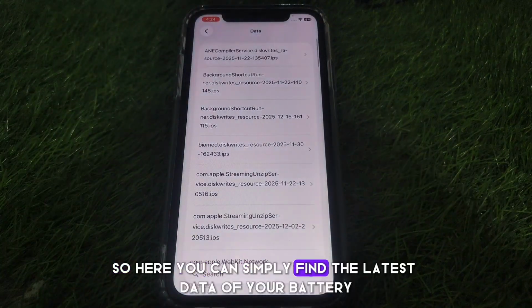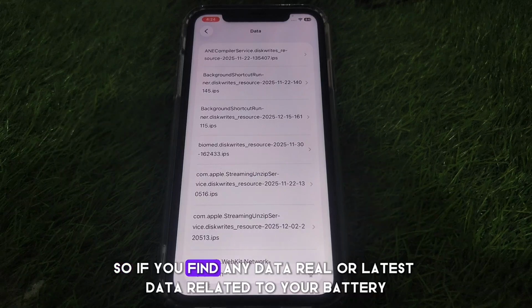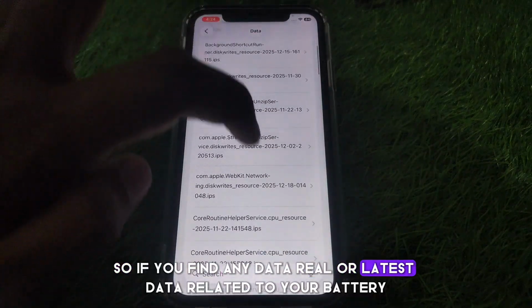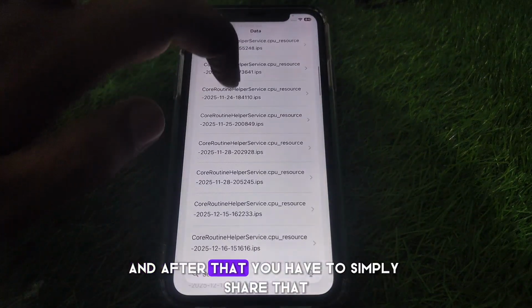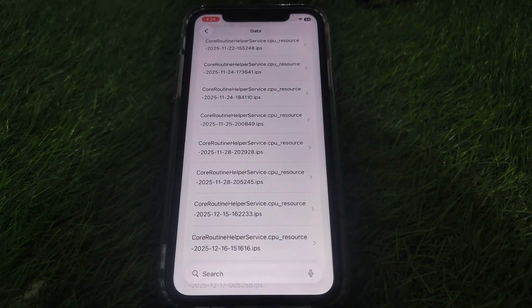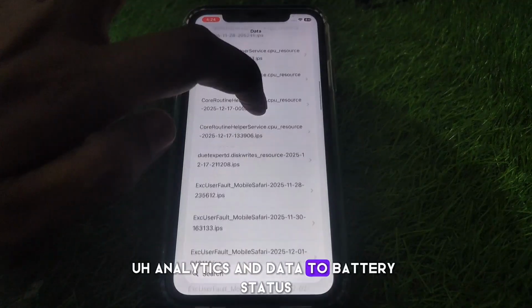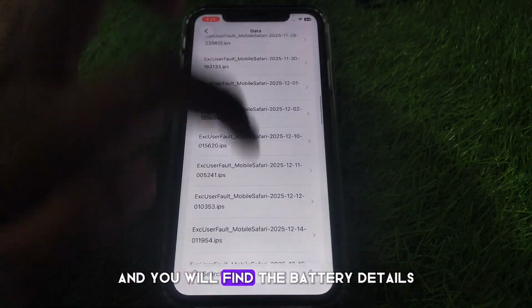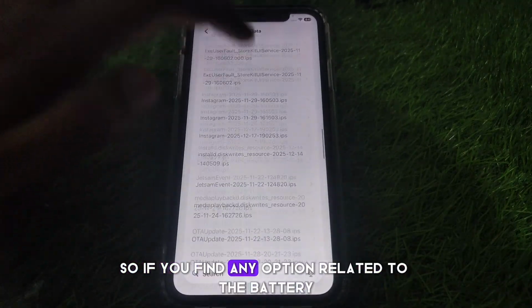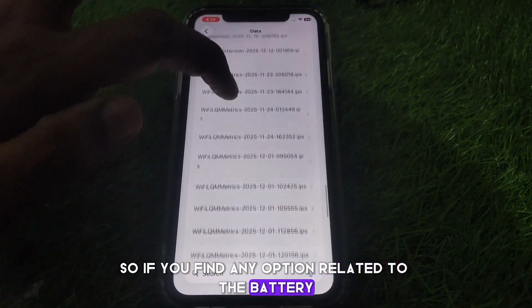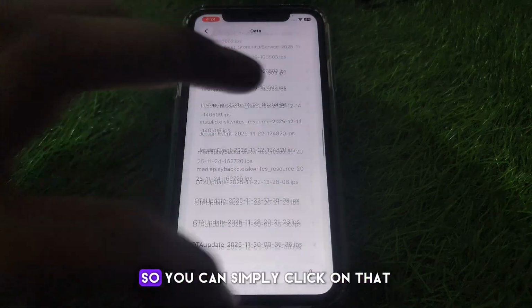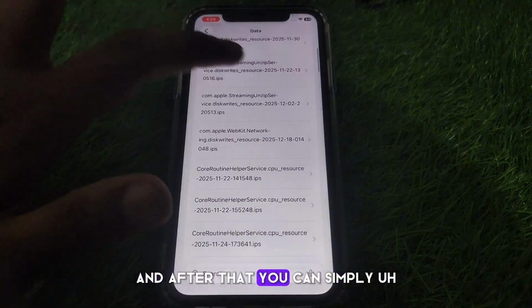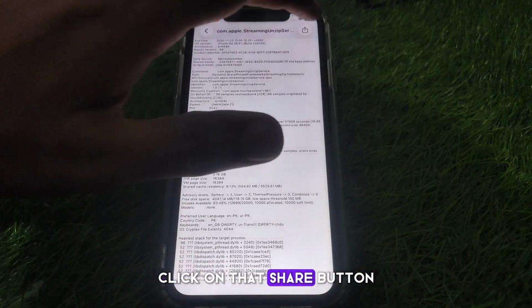Here you can find the latest data of your battery. If you find any latest data related to your battery, click on that. After that, share that analytics and data to battery status, and you will find the battery details. If you find any option related to the battery with the latest date, click on that, and after that click on the share button.